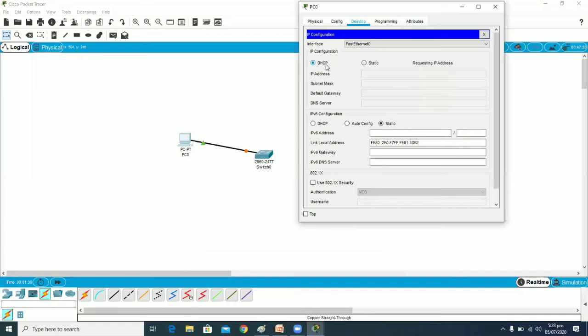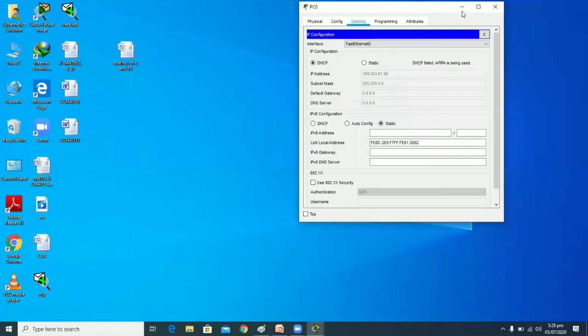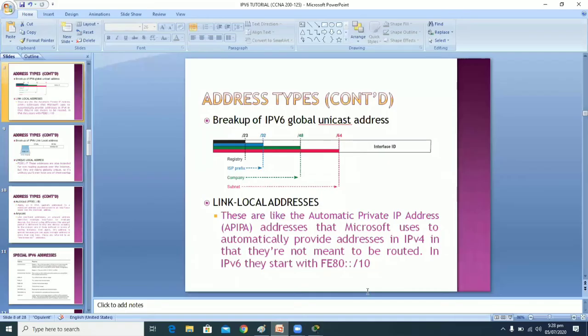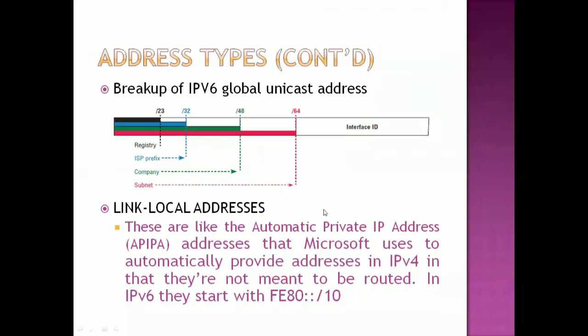So I'm clicking on the DHCP portion. It is requesting an IP address from the DHCP server. And here you can see that it is written that DHCP failed, APIPA is being used. And this is the IP address of the APIPA range, 169.254.61.98. So whenever the DHCP request fails, the PC assigns itself an IP address from the APIPA range. That is what I was talking about. And these APIPA IP addresses are called the link local addresses in case of IPv6.